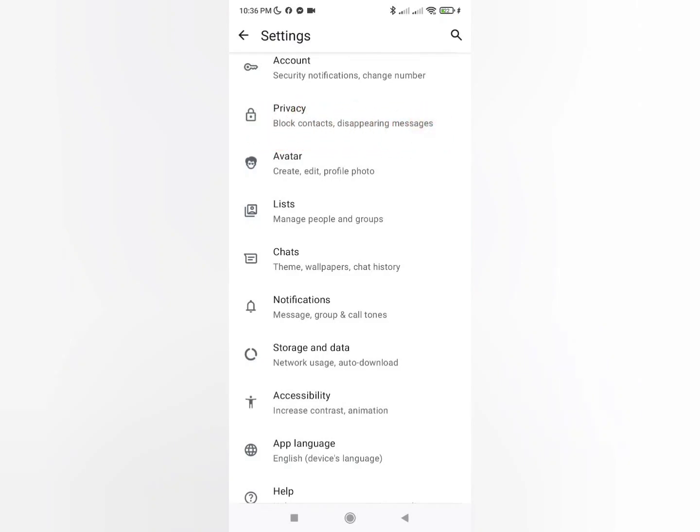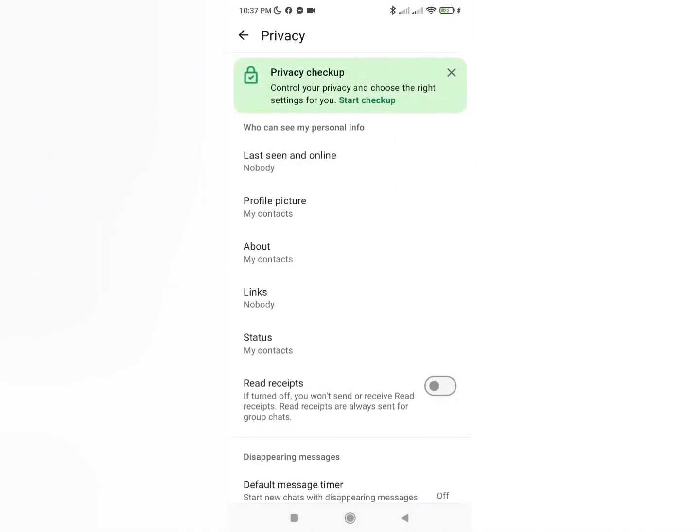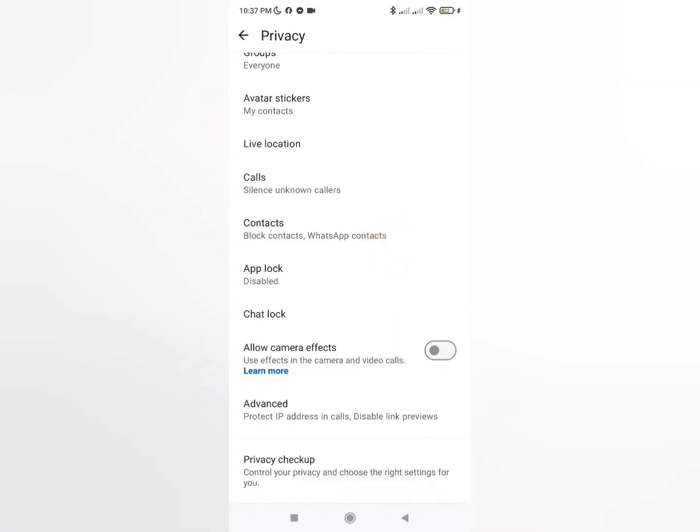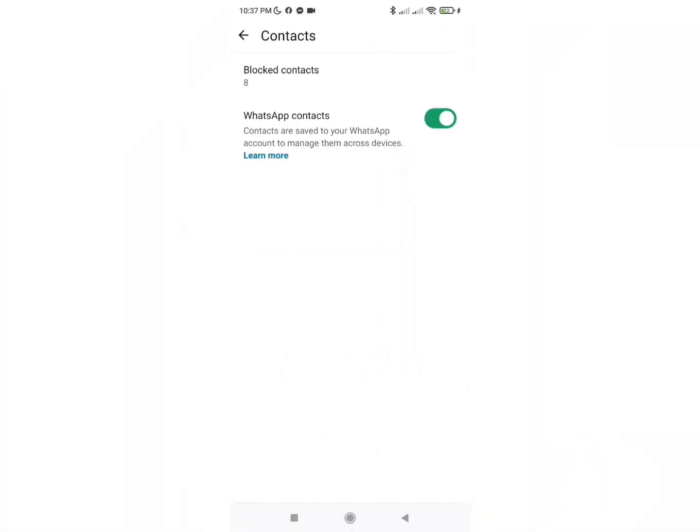So I'm going to go ahead and tap on this spot right here. After that, scroll down a little, then look for the option labeled Contacts. I will tap on this spot. After that, tap on the first option.